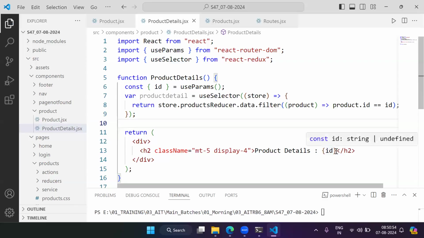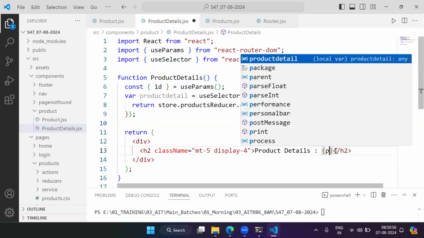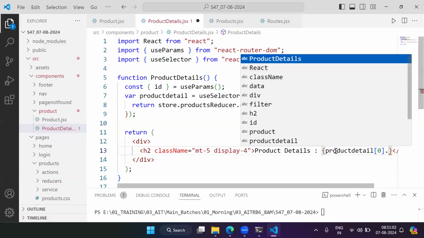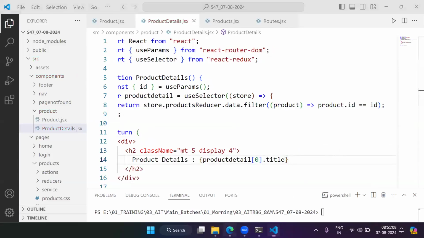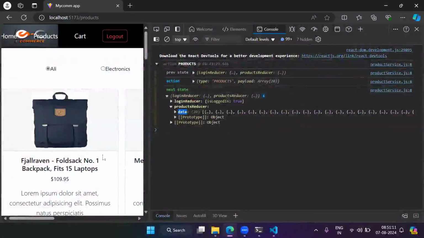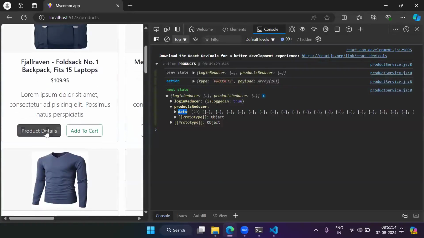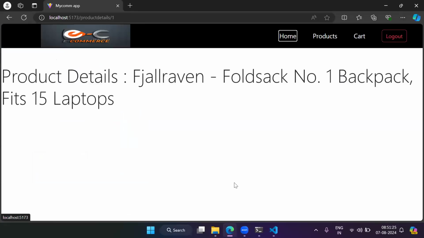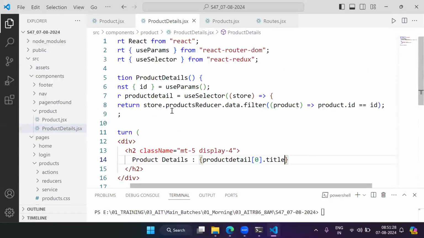Now let's assume that I want to display something. So let me just try here product detail of 0 dot title. Let's see whether we are able to display title or not. If I click on any button here, I'm able to display it. So product reducer dot data dot filter. Here we are filtering it and we are getting the data.